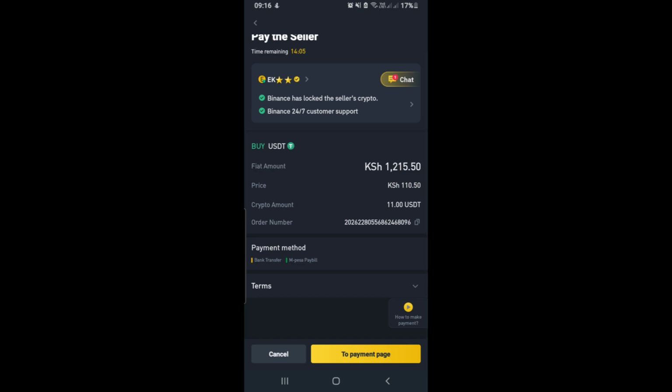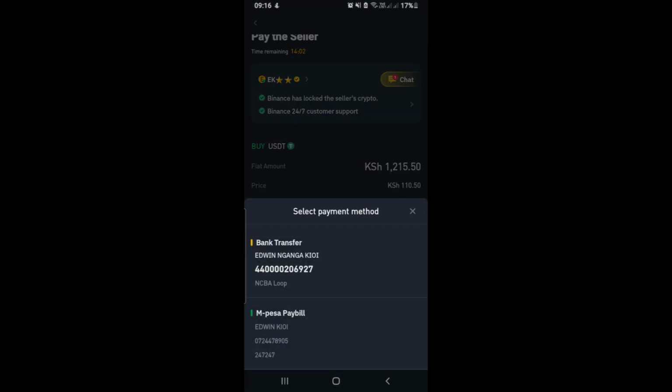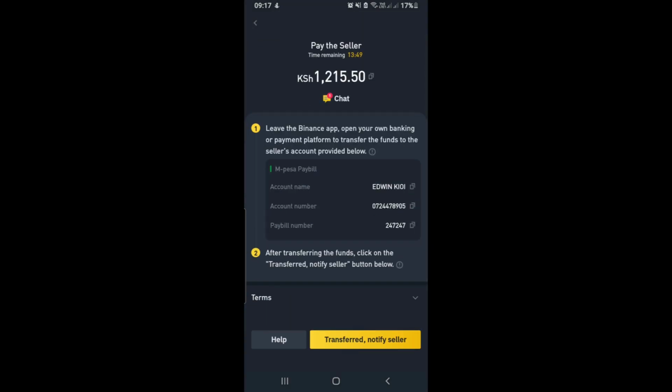So the next thing that I'll actually do right now is click on to payment page, and then the bank transfer details actually show up for bank transfer and for pay bill. So what I'll do is click on pay bill, and then it will go to the next page where it tells you what to do. It tells you leave the Binance app, open your own banking or payment platform to transfer the funds to the seller's account provided below, the account name, account number, and pay bill number. Then after transferring the funds, click on the transferred notify seller button below. So what I'll actually do right now is I'll pay this amount, and then we'll go to the next step.